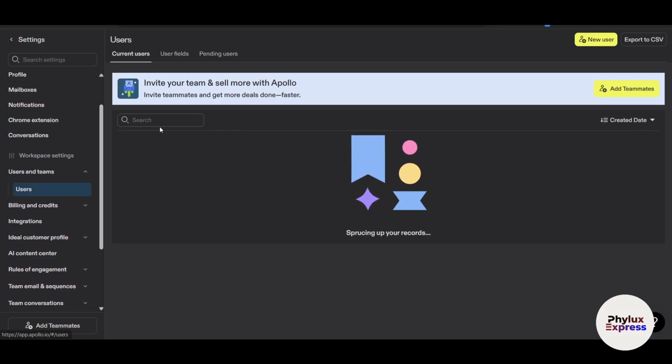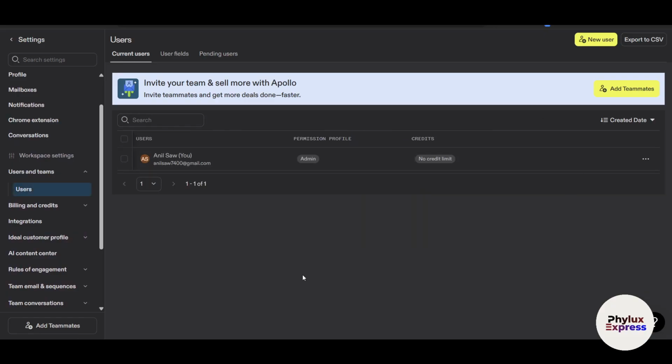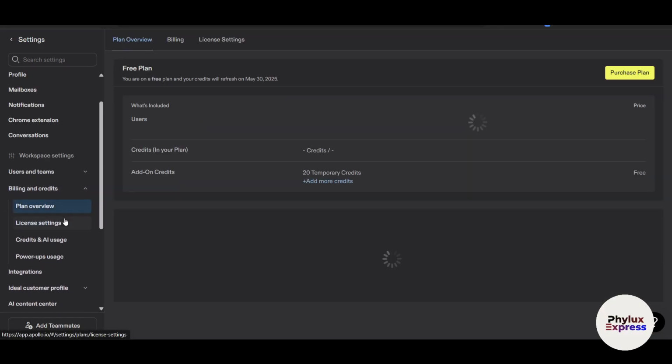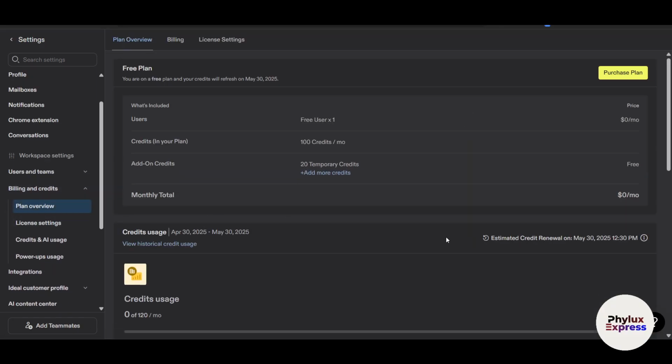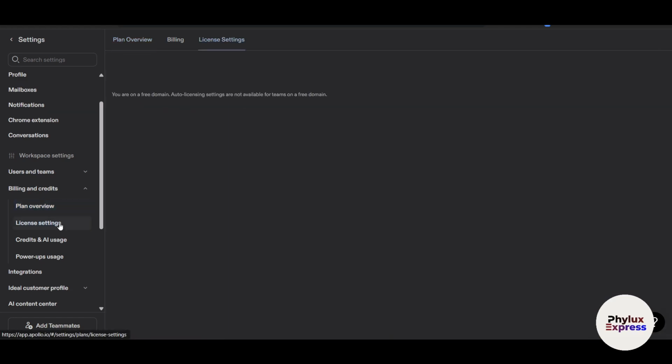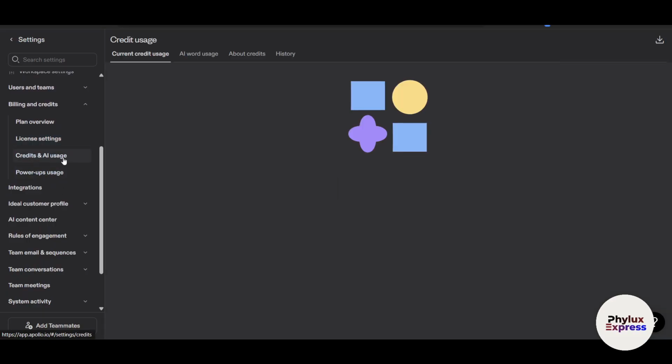You can just go to the user and you can find all your team members from here, right? And you can add more. Now this is billing and credits. Inside the billing and credits you will find how many tokens you have, which plan of Apollo you're using, right? Same goes for license settings, credit, and AI usage.